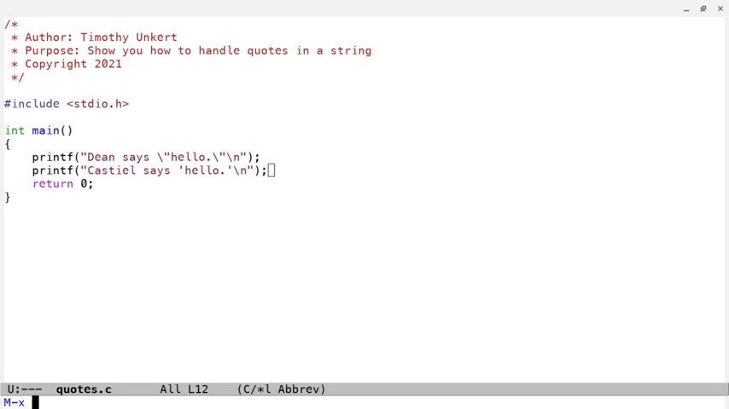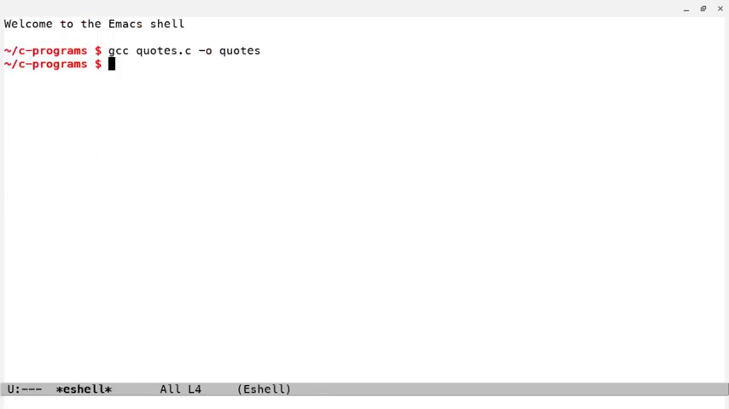So let's now try and compile this and go back, and it compiles successfully. And now when we run it, we see we have the quotes. And so we have Dean says hello, hello's in quotes. Castiel says hello, hello's in single quotes. Okay, so that's how to handle quotes in a string in C.